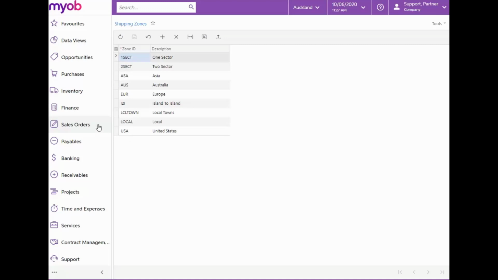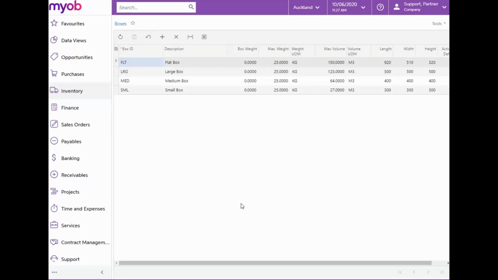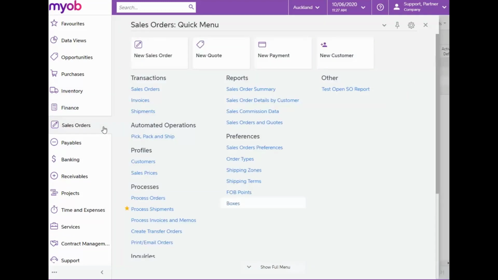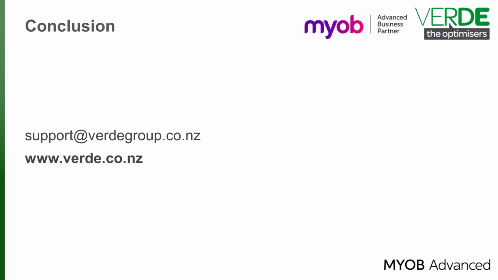The Boxes form is used for creating and maintaining the list of boxes used by your company for shipping goods by different carriers. Settings such as box dimensions, weight, and maximum weight capacity are used for automatic packaging and freight calculations for shipments. And this brings us to the end of our overview of preferences in the Sales Orders module. These preferences control the various system settings and should only be modified after consulting your Verde MYOB Advanced Consultant.